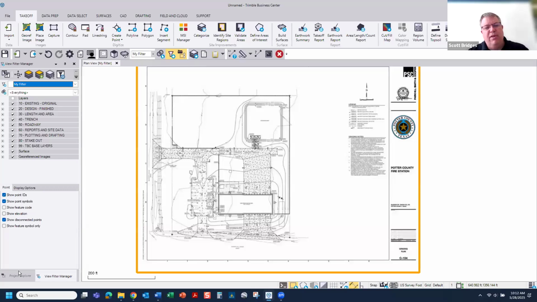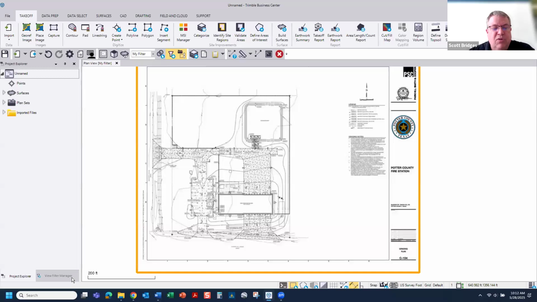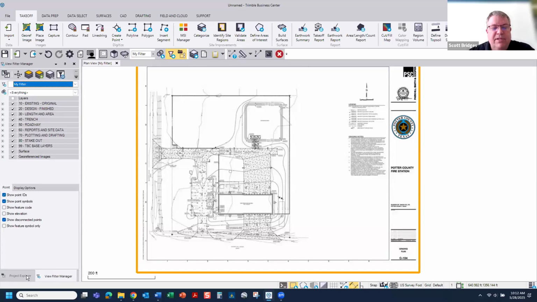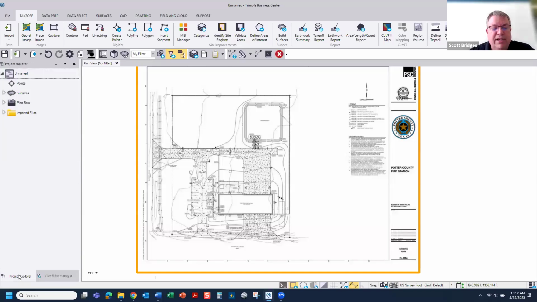Another place you can look at the beginning if you want to know, is this a raster or vectored? Once you've imported your data, if you look under Project Explorer, there are two ways to get around Business Center. There's a View Filter and Project Explorer in the lower left. If you don't have access to those, they're in the Quick Command menu at the top. They're sitting right at the top under View Filter and Project Explorer. So these two at the top are the same two that I've got open on the side.